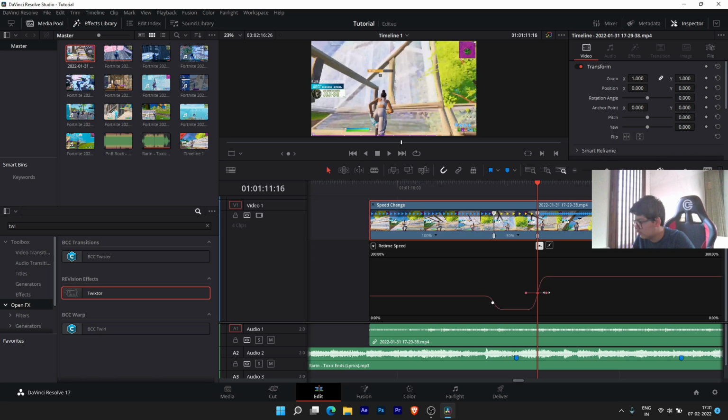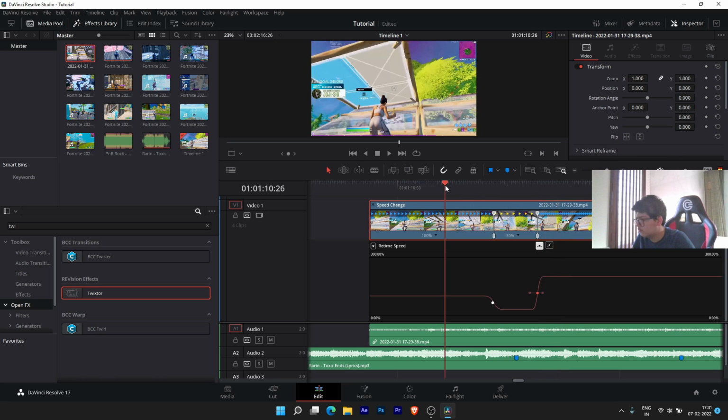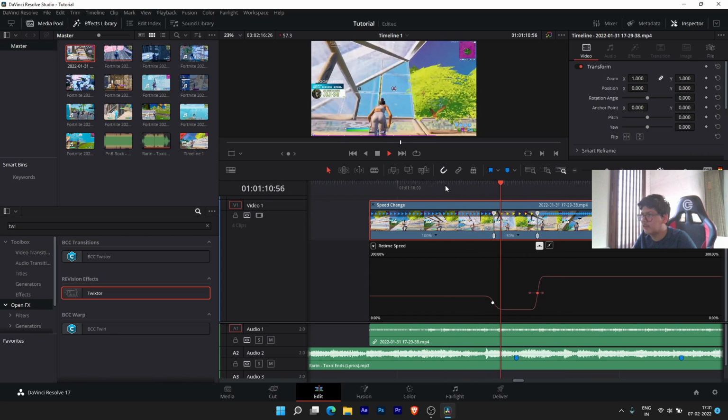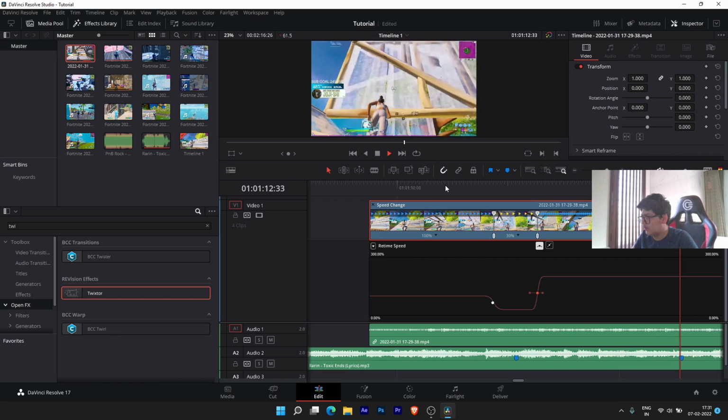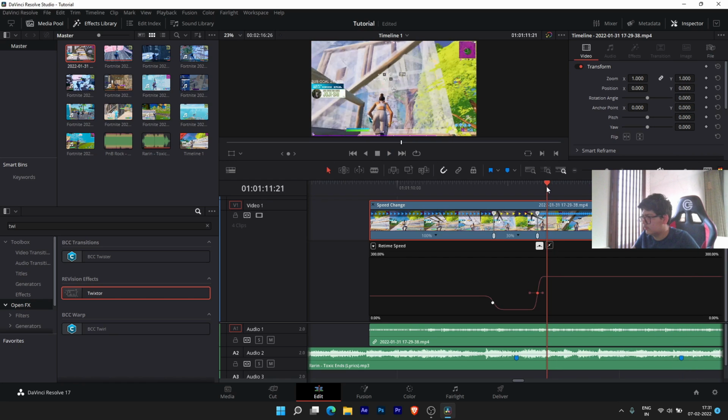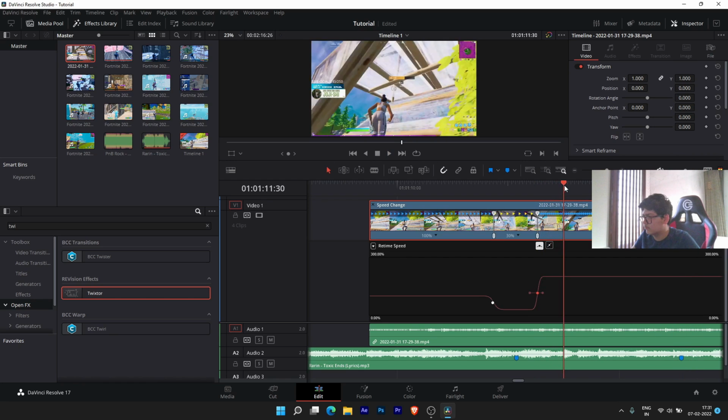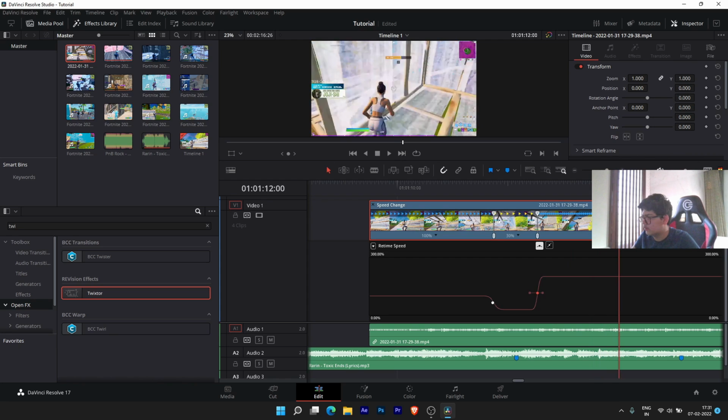Again, pick it. It should look good. Oh my god, my GPU is lagging. Oh my god.